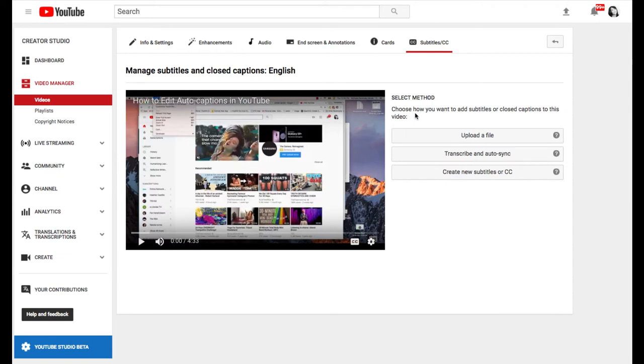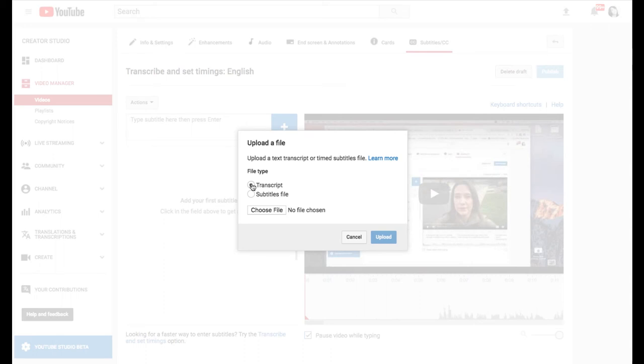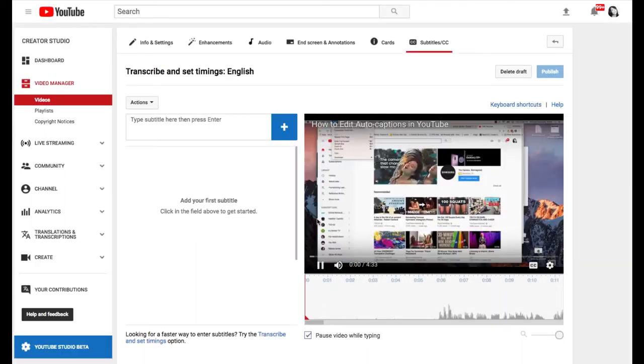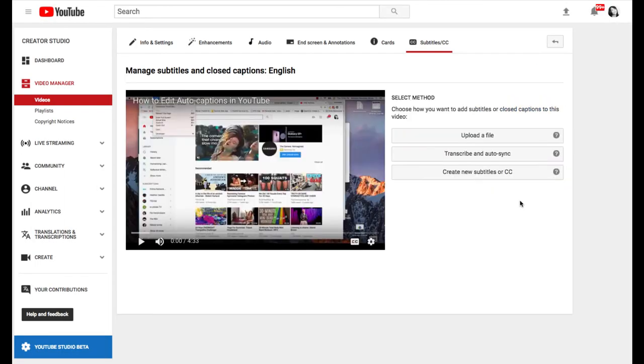Now you've got a couple of options here. If you worked from a transcript, so let's say you have a simple text file or a TXT file that just has everything that you said in that file, you can simply click here, upload a file. You'll want to click on transcript, choose file, and then upload. I'm not going to do that option, but that's a really great option if you do have a transcript. Instead, I'm going to click on Transcribe and AutoSync and show you how that works.